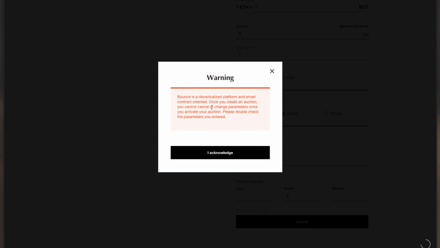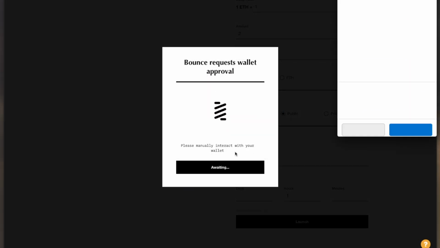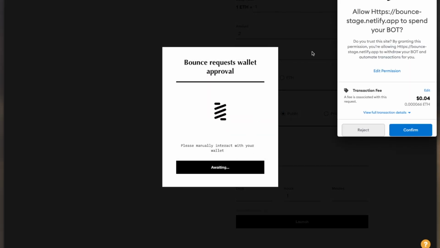Here is a warning message which says you cannot cancel your pool. This is one thing you need to keep in mind: this is not like a centralized platform where you can cancel, since you're interacting with a smart contract. If you agree on something, you cannot change it. Just like if you send a Bitcoin transaction, you cannot just regret and cancel your transaction, right? Once you acknowledge, MetaMask will pop up.